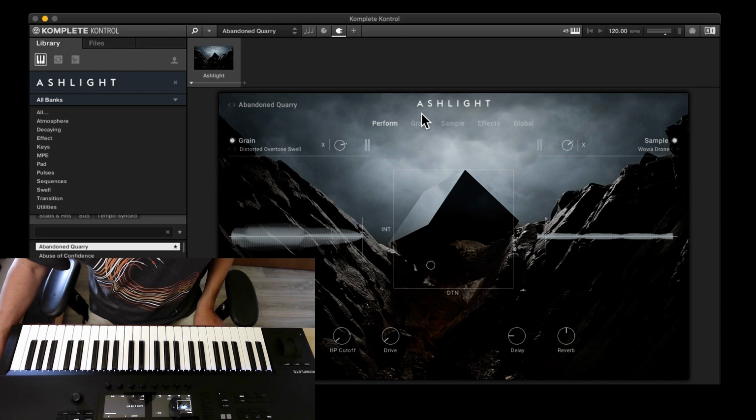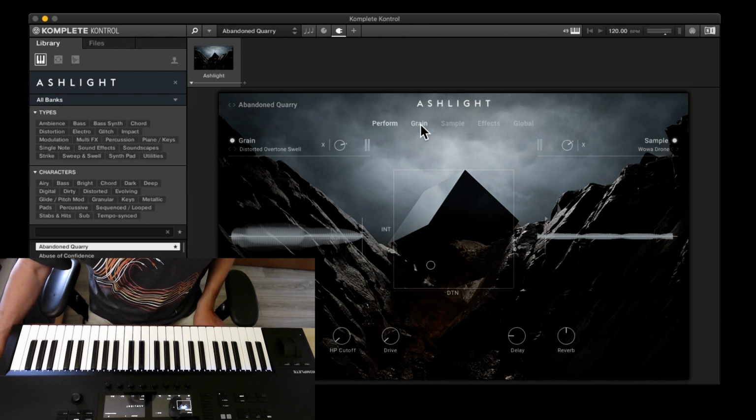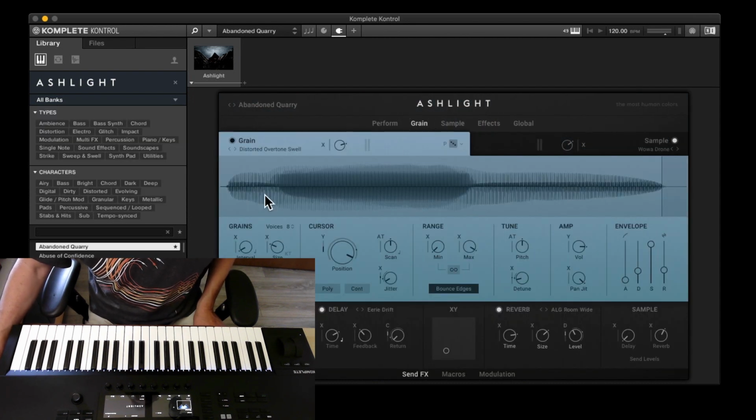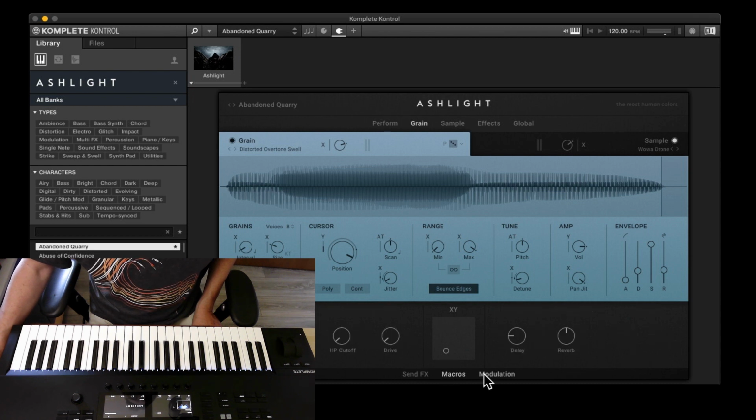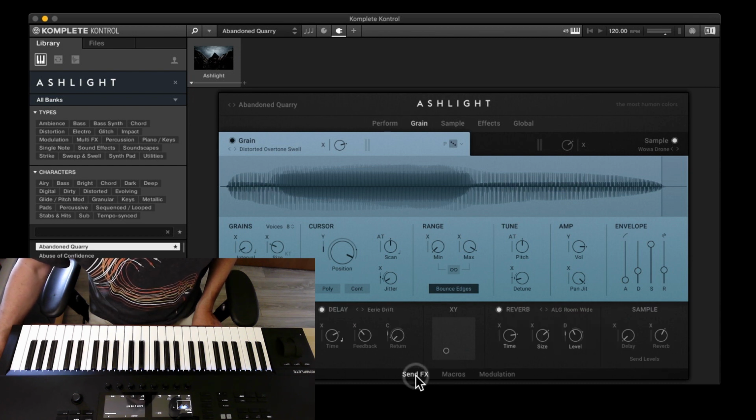And then you can go into the grain section. And then you've got your grain there, so you can adjust all these controls. You've got the interval, size, fade out, fade in, range, tune, amp, envelope, and then all these delays and reverbs down there. And then you have another little version of the XY, and then you've got the macros and the modulation as well. And then you've got your sample side.